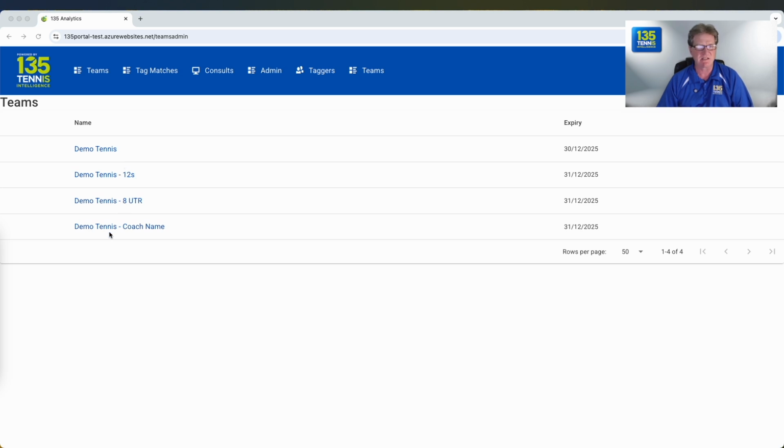Now, the beauty of this system is that we can customize according to what an academy or coach requires. So for example, in here is the demo team. We can then link players within the demo team to Demo Tennis 12s if we want to see the 12s players in one place, or if we want to see 8 UTR players in one place. If we want to see the players underneath a particular coach, that can be great for perhaps Coach Ed. But we can divide this into any group that is required by an academy.